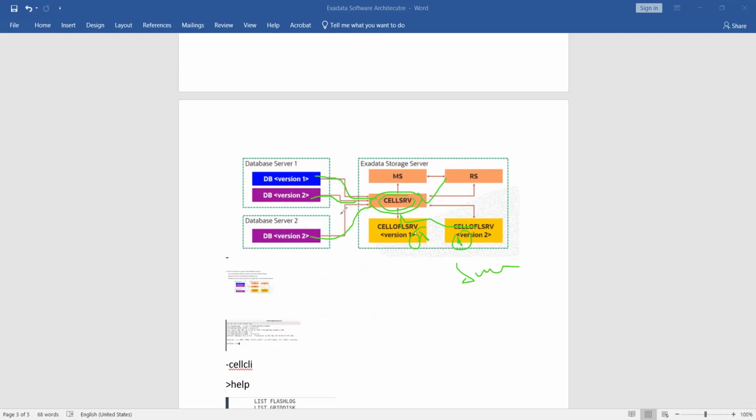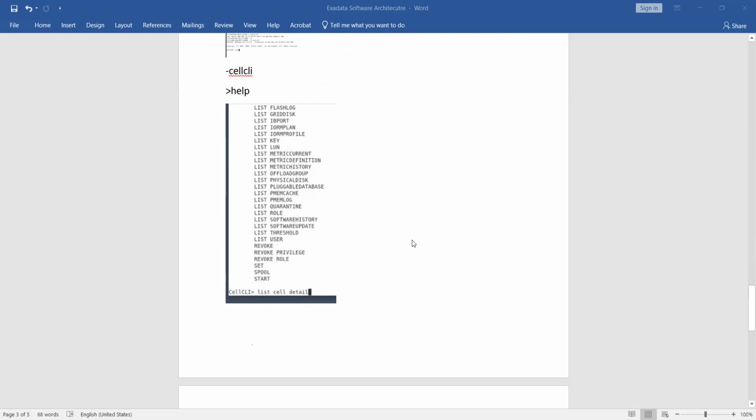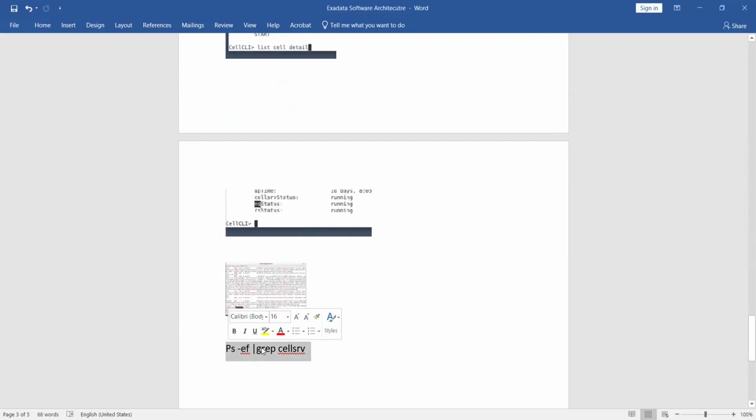How do you know whether the services are up and running or not? We have some CLI commands. You can use the list cell detail command, and here we can see the cell server status is running, MS status is running, RS status is running. Even if you use ps -ef for the private cell server, we can see the processes behind it. If any one of the processes is down, we try to start it up. If MS or cell server status is down, RS will try to start up those services.